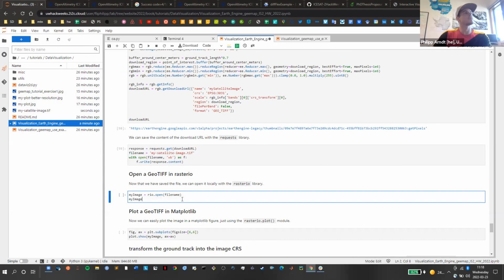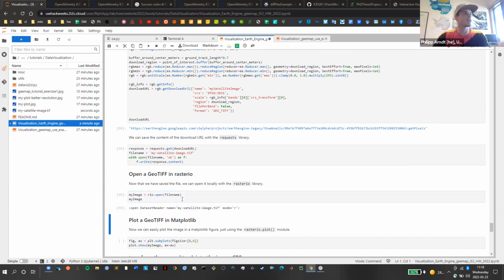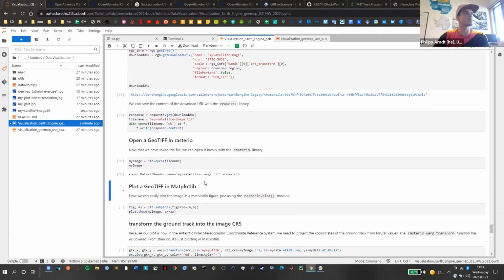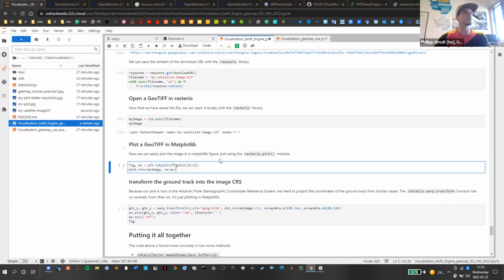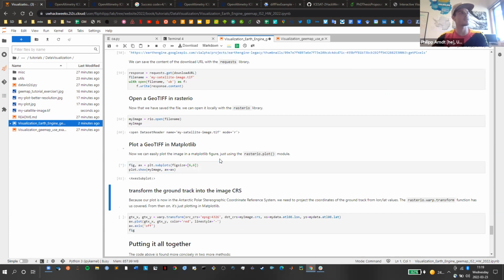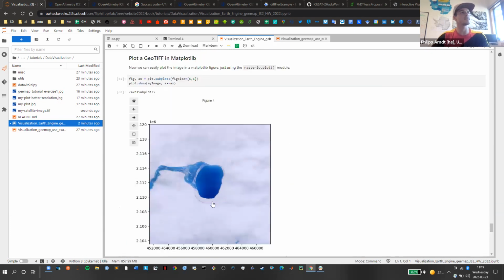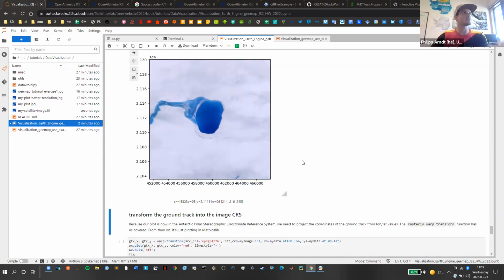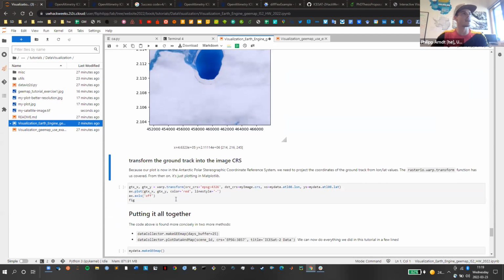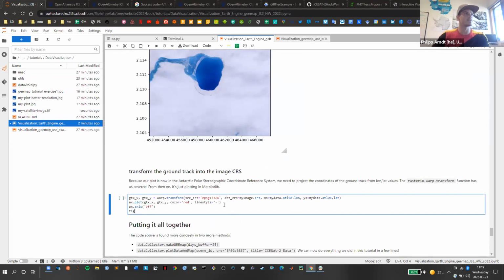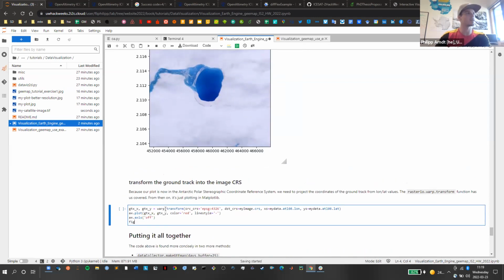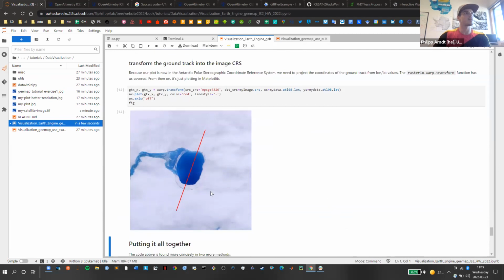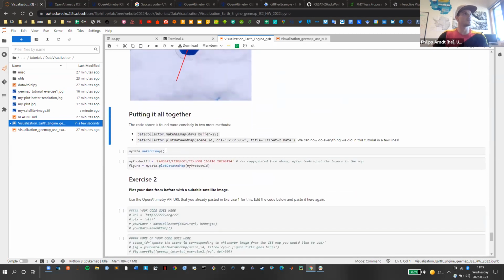So now we've downloaded this and we can open this with Rasterio. This is a dataset reader from Rasterio, but we can very easily plot this in Matplotlib with the Rasterio plot function. And now it shows us this subsetted image that we've downloaded. And we can now add the ground track on this as well. Here we just have to reproject the ground track from latitude, longitude to the projection of this image. So in this case, we use the Rasterio warp module, and then we plot it on there, and we get this.